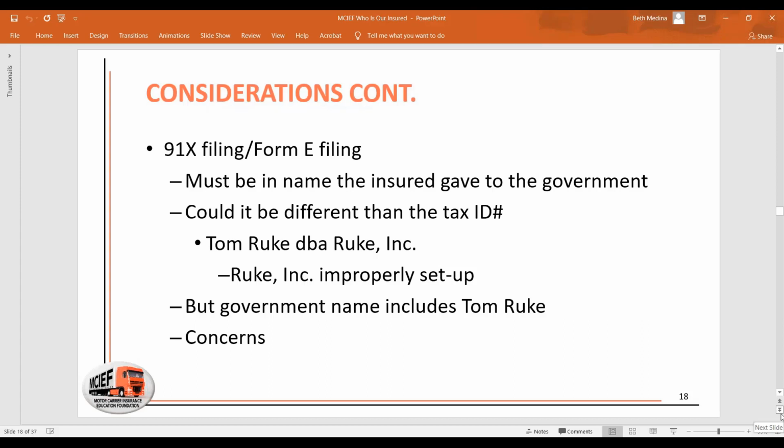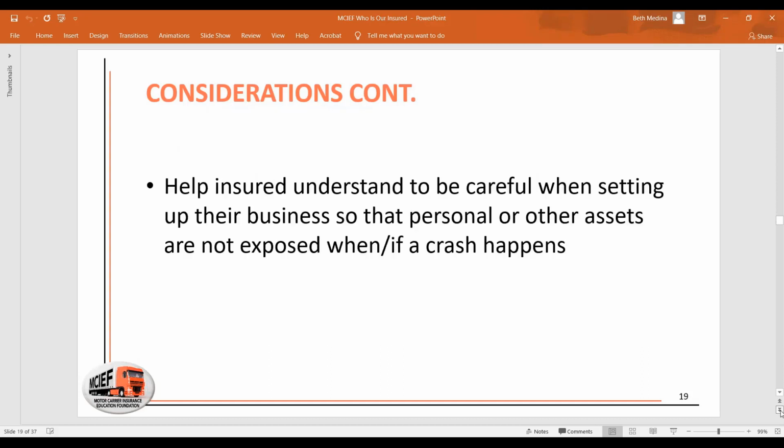Now, I don't think we've increased our exposure here because Ruke Inc. owns the vehicles, and Tommy Ruke would be covered as a permissive user of those vehicles because he owns the legal entity. But this is where we have a difference. You have to match what the insured told the government, and this happens hopefully not as often as it could. You want to talk them into doing it right, but as we know, our insureds have different impressions and don't do everything right all the time. So you want to help the insured understand to be careful when setting up their business so that the personal or other assets are not exposed when and if a crash happens. That's the bottom line here.